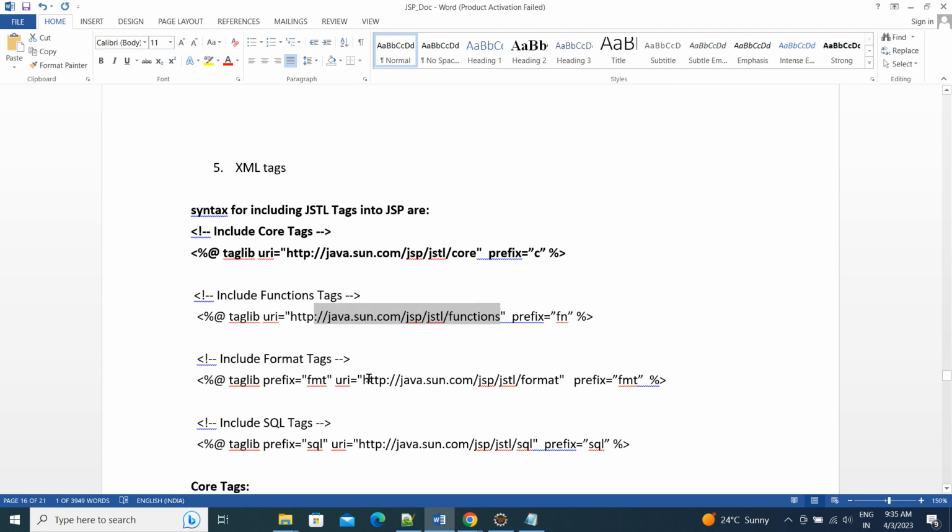For formatting, this is the URL for that. For SQL, this is the URL. Okay, but mostly we'll use this one only, if anything is required.